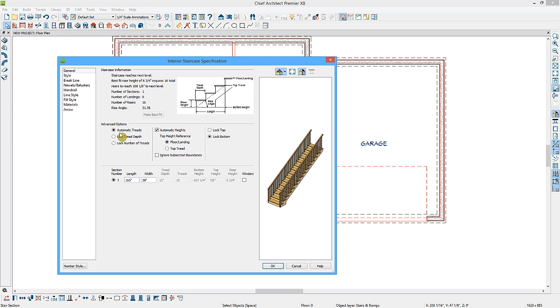Right now the treads and risers are both automatically calculated, as indicated by the button next to automatic treads and automatic heights. You can edit the tread depth, the number of treads, and the height of the staircase. If you click on either Lock Tread Depth or Lock Number of Treads, that will allow me to make some changes in these fields. For instance, if I want to have only 13 treads, as soon as I change that number, you'll notice that the riser height will change as well. I now have 7 3/4 inch risers. It's still automatically calculating for the height. And the staircase information says steep staircase reaches the next level.